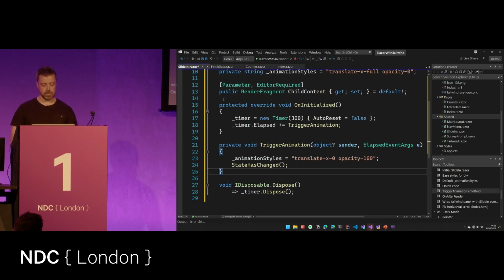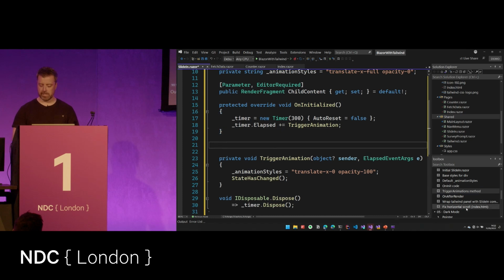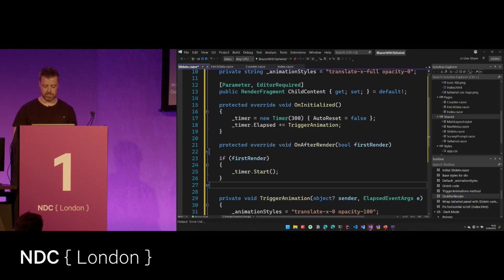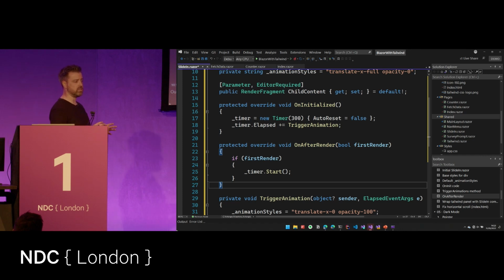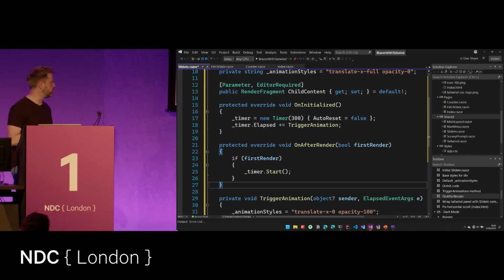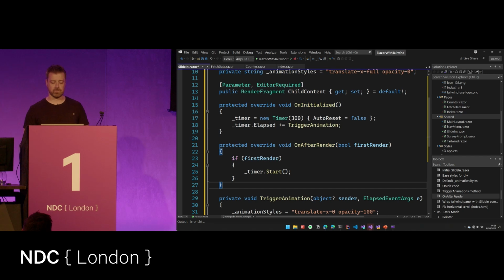So the last thing we need to do here is actually trigger that animation effect. We're going to do that using onAfterRender, which is another lifecycle method in Blazor. And we're going to make sure that we only do this once, because we don't want to get motion sickness with this thing flying in left, right, and center constantly. That's going to be bad. So we're going to start the timer on the first render, and that's it. And I've also set it to auto reset false. So that's our sliding component done.